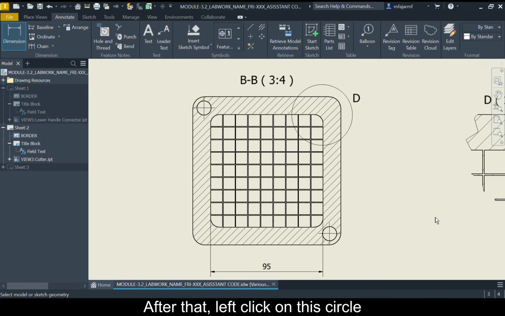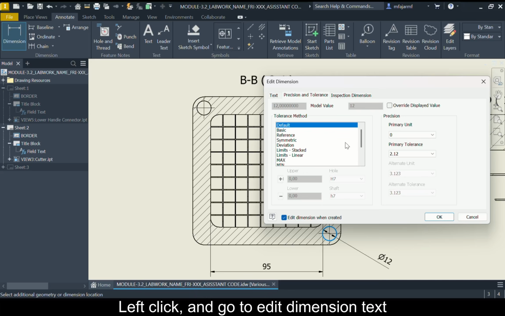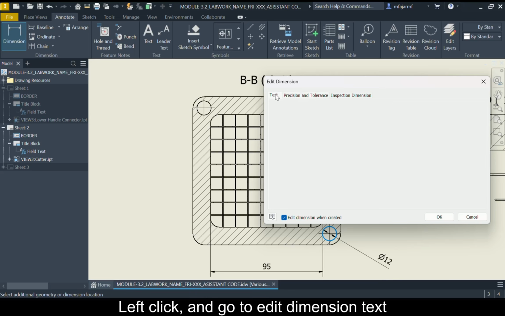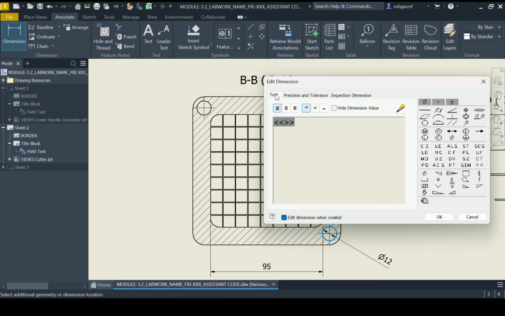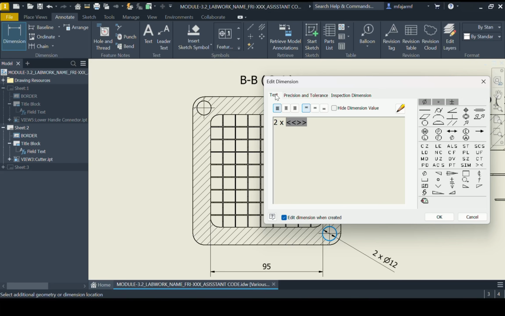After that, left-click on the circle. Drag the dimension to lower right. Left click. And we go to edit dimension text. After that, add 2 times before the dimension value to indicate the quantity. Click OK.